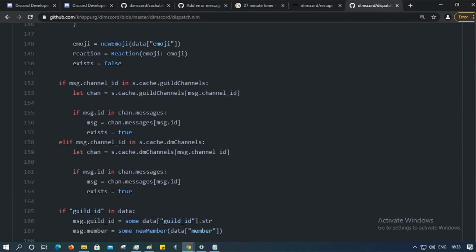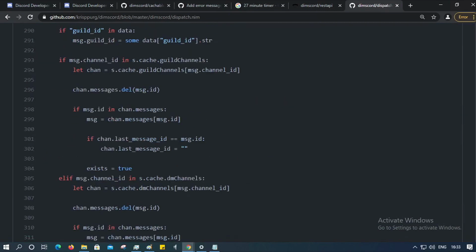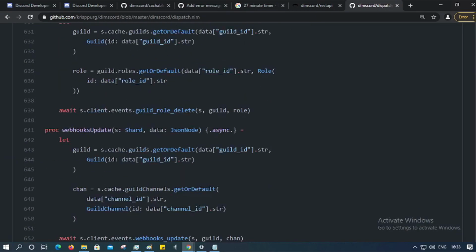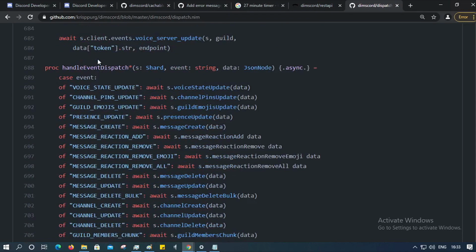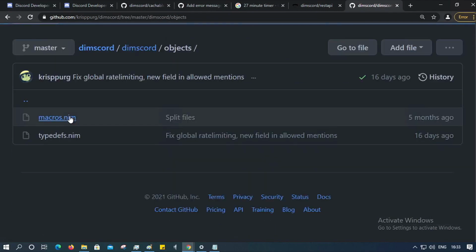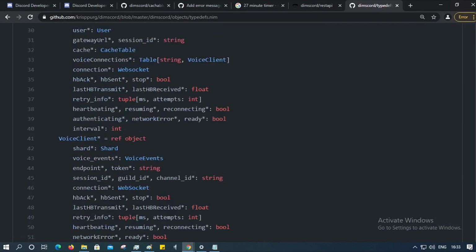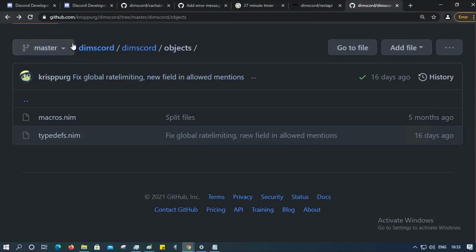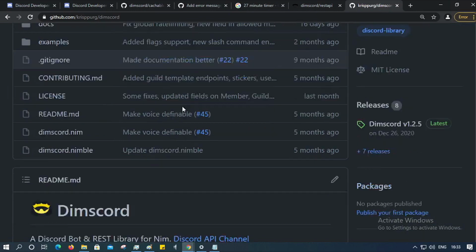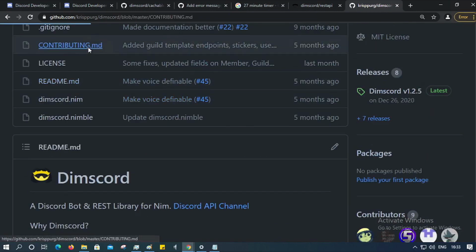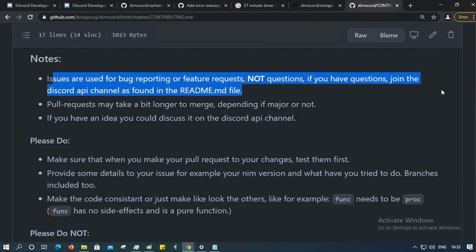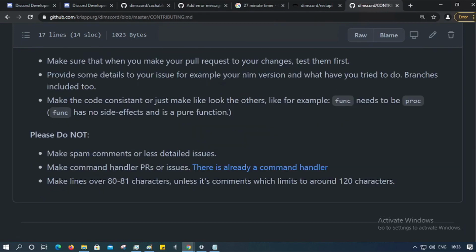As you can already see, these events are handled, and yeah, it's cool stuff, really. And you have the macros and the type definitions. You know what the macros are, so there's no point. That's all. One more thing, if you're contributing, you should read this. Issues, join, readme file.